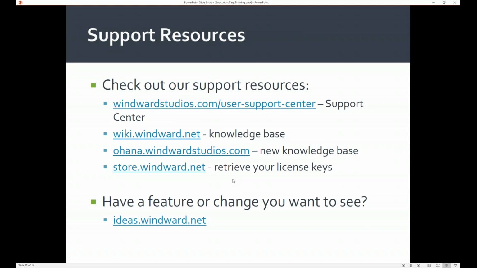If you do need to retrieve your keys, or if you need to update from 15 to 16, we will be releasing 16 soon. We're working on that. That's why I keep on saying 16. But if you need to replace your temporary keys with permanent keys, you can retrieve your keys from store.windward.net. And if you have any suggestions, want a new feature, or want anything changed within the Report Designer product, you can submit a change request or feature request at ideas.windward.net.